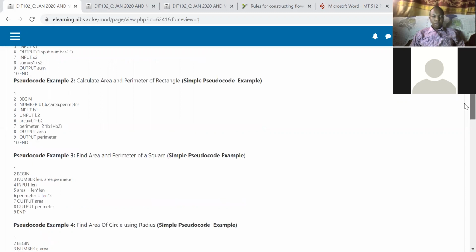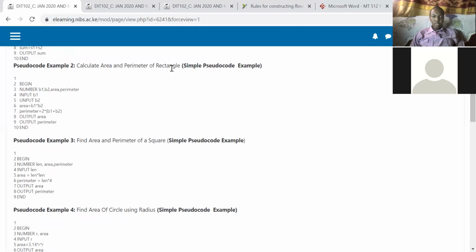Pseudocode 2 to calculate the area and perimeter of a rectangle. So these are the variables B1, B2, area and perimeter. So input B1, meaning length, and the other one width. Still it's okay, you can use any variable, length. So area is B1 times B2. You multiply the two variables you have entered. Perimeter, the two length plus width times 2. That's the perimeter. Or you can say B1 plus B2 plus B1 plus B2. From there, display your area and display your perimeter.